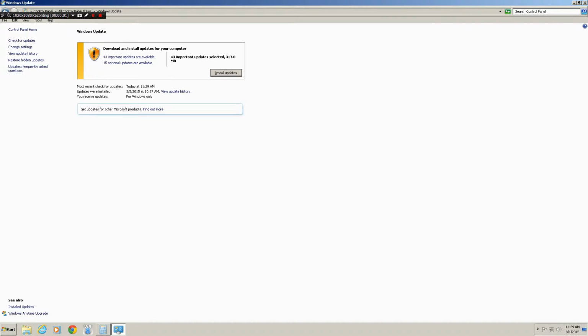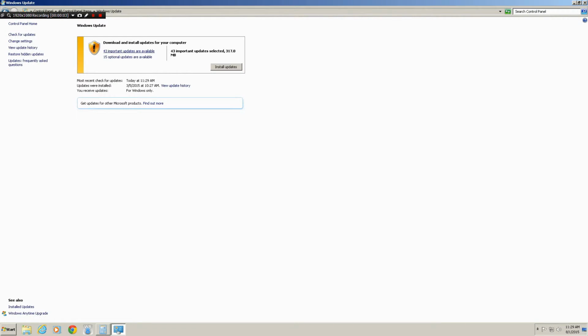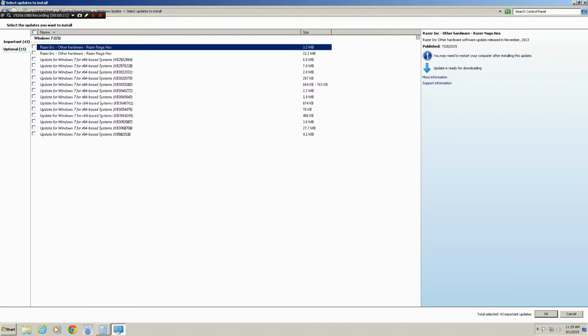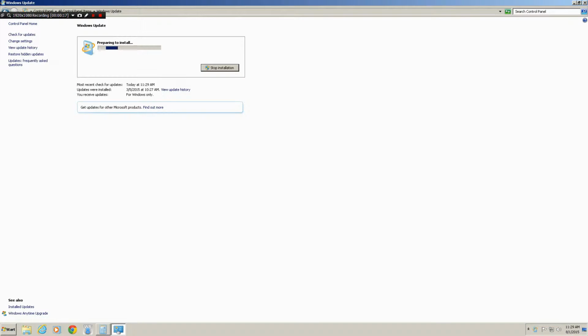Okay, so I only have 43 updates, I guess, that are available. So we'll go ahead and click those, and you just want to make sure they're all checked. So you uncheck this box and check it again. Go down to Optional. That's for my mouse. We'll do that anyways. Why not? Go hit OK, hit Install Updates. That's going to start doing its thing.